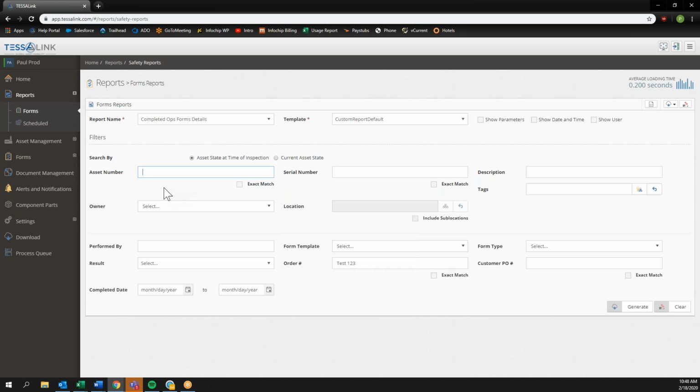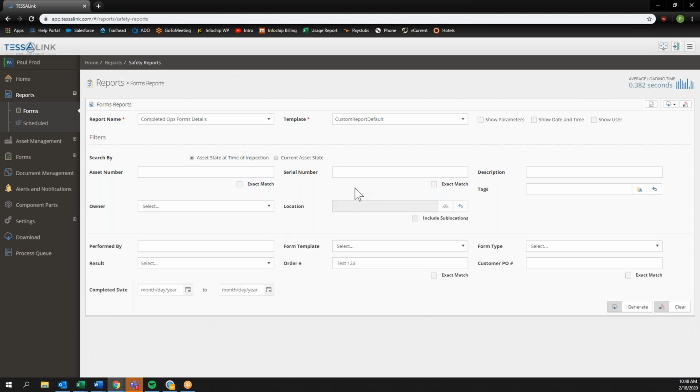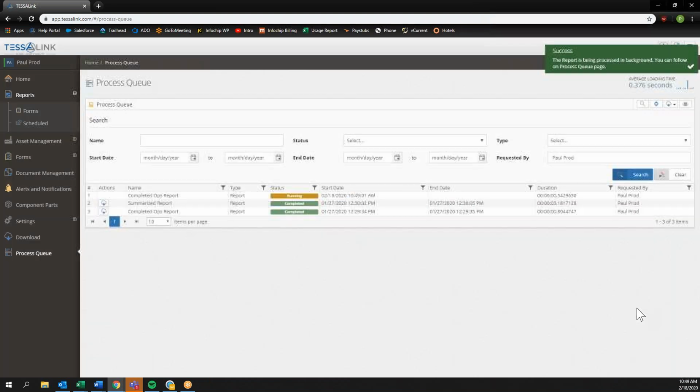However, I could do it just on a single asset. I could do it on every asset that's owned by a particular company if I wanted to, or at a particular location, or during last month or this month or whatever date I want. There's a lot of different ways for you to narrow down what you're running a report on. But in this case, I just want to run a completed ops form detail on everything within this order. Let me go ahead and click generate here.